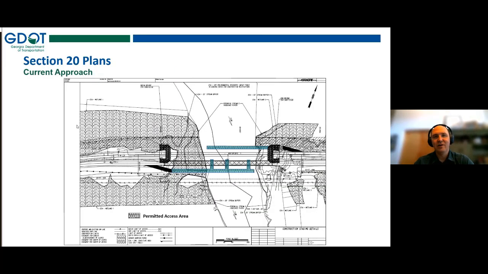So let's talk a little bit about where we currently are before we make this change, or I guess our previous approach, which I'll call our current approach, because we're going to change it today. We were dictating exactly where those temporary work bridges or rock jetties were. We were starting to get more and more specific, having to show where those fingers were going to be to go and drill shafts or remove those existing structures.